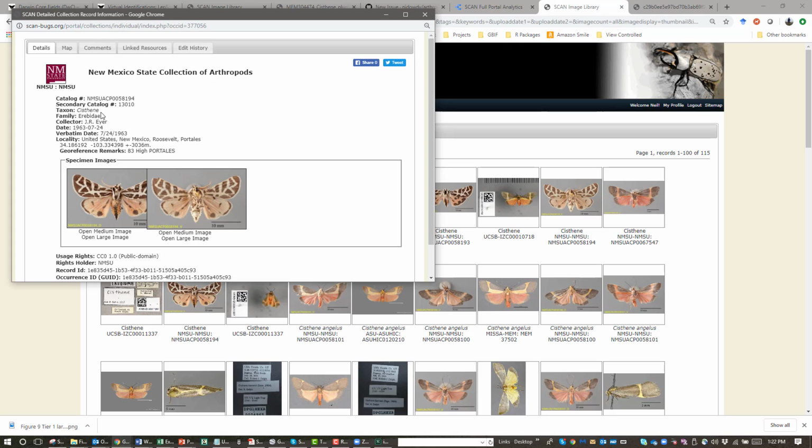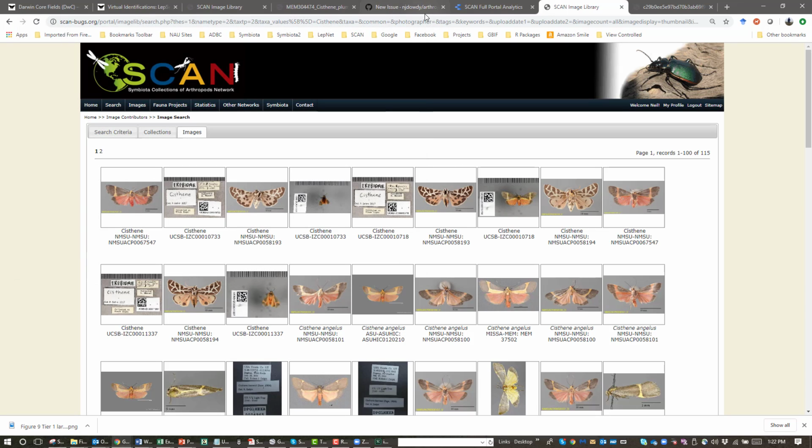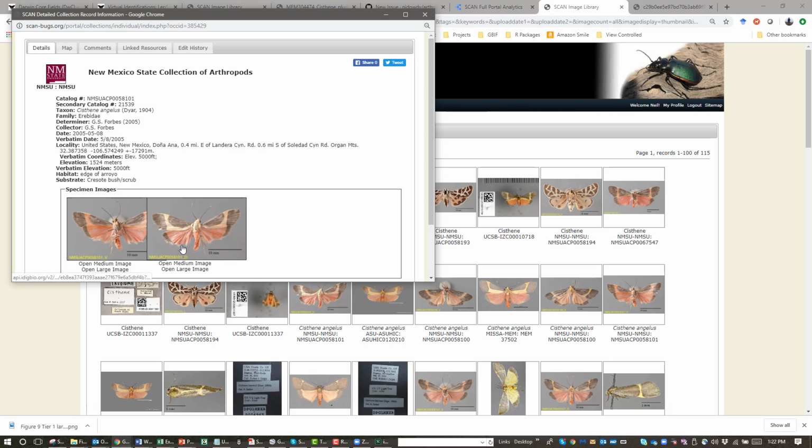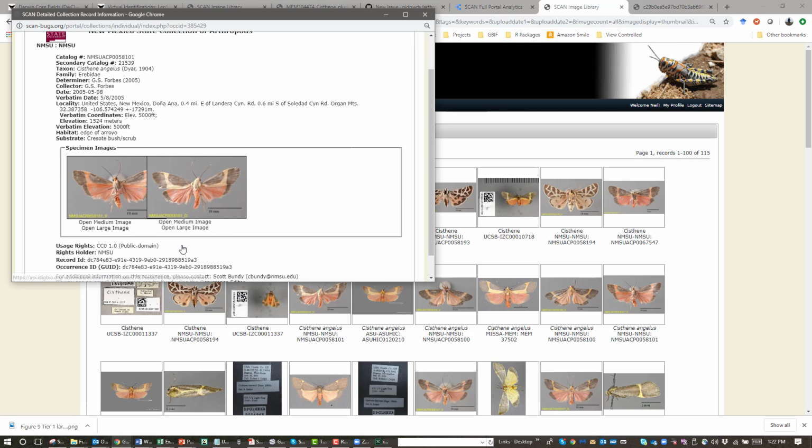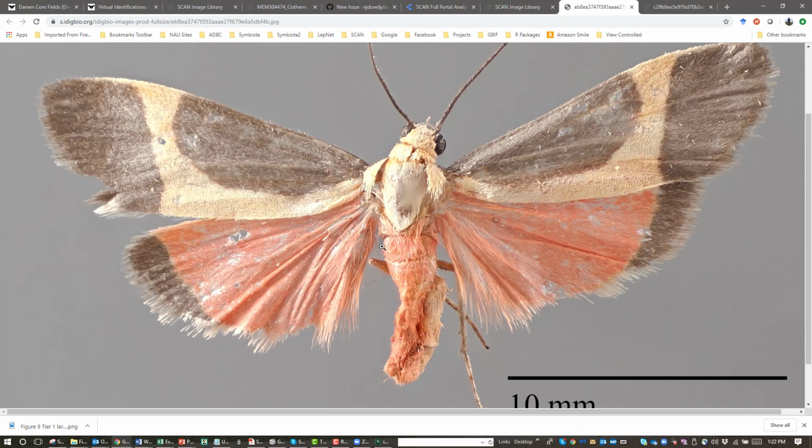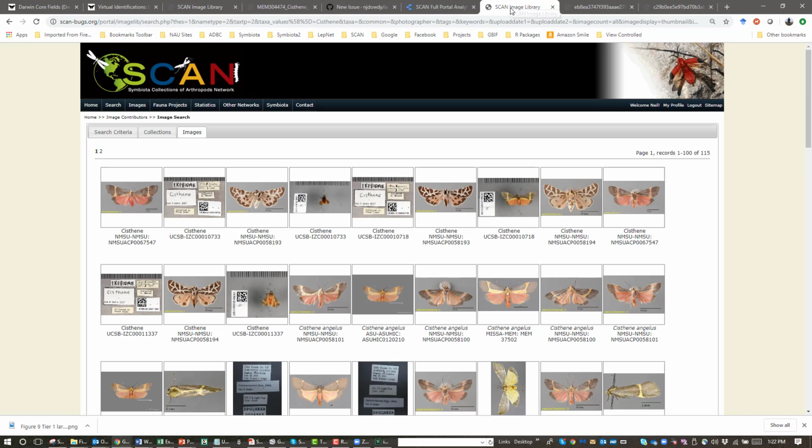So he'll most likely say for sure this is identified to genus. Here's Cisthene angelus, one of the most common Cisthene in the area. And open up a large image, magnify it, and then he can determine whether it's actually an angelus. And that's how you search for images.